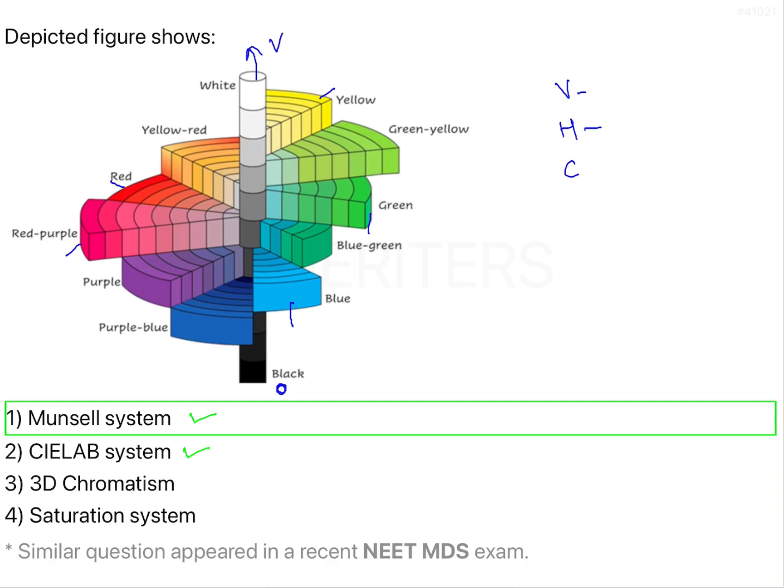Alright. Then the third thing is the chroma. Chroma is the saturation or the intensity of the color. This gradient that you see is going from the center towards the periphery. So the color is the lightest towards the center and it goes darker as you go towards the periphery. So the Munsell system is based on the value, the hue, and the chroma. These are the three important things that you need to remember.